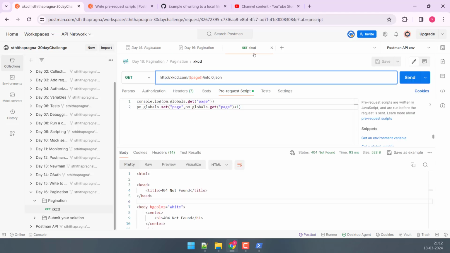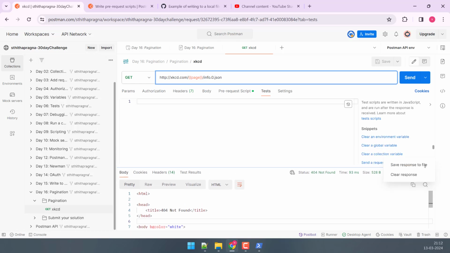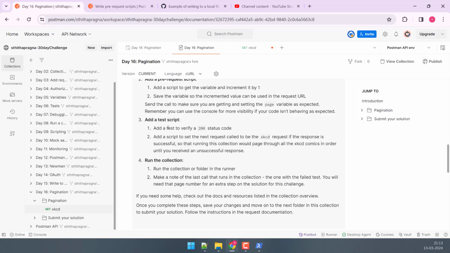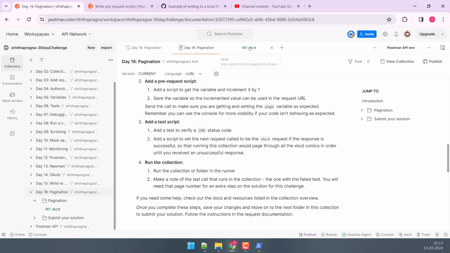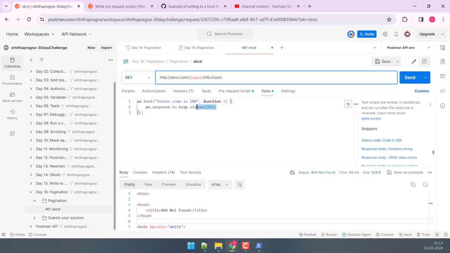Okay, then 200 status. I guess I can do that. It's not a big deal. Okay, that is done. Add a script to set the next request call to be xkcd. Oh, okay. If this is successful, which means 200. Okay.